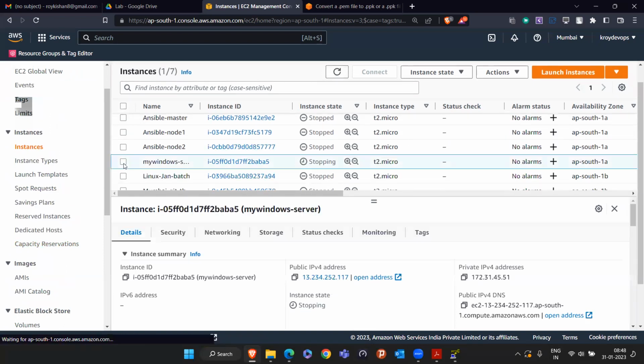So let it be stopped. Then again, I will show you how to connect with the same file which we downloaded previously. So is it clear what the difference is between the normal IP address and the IP address that we are connecting with from the Elastic IP? Everybody? Got it?